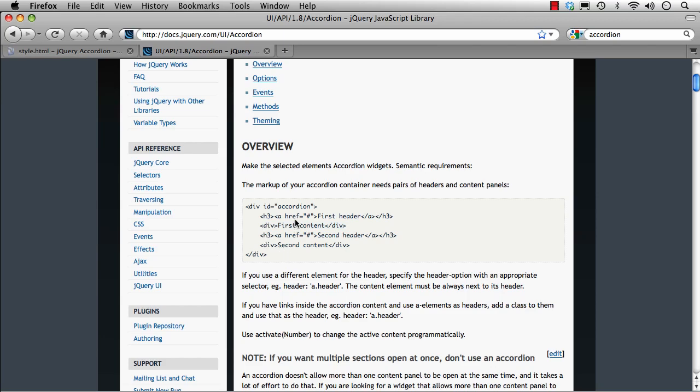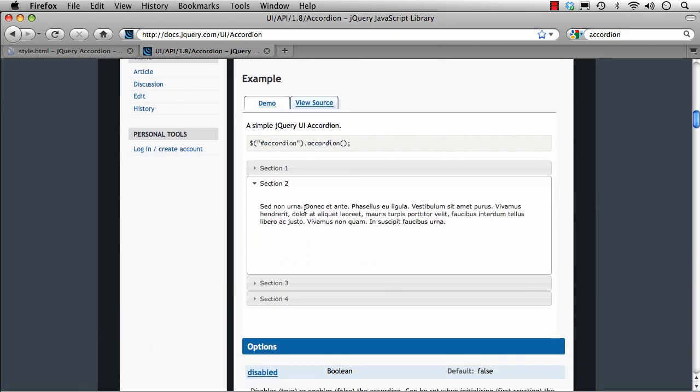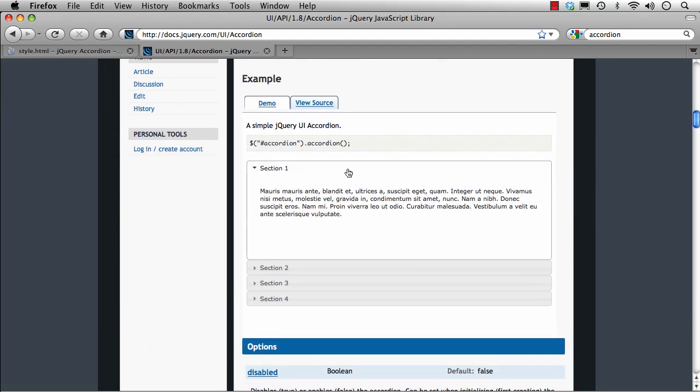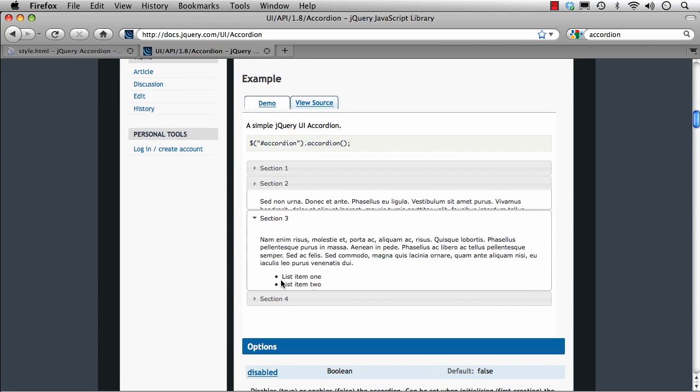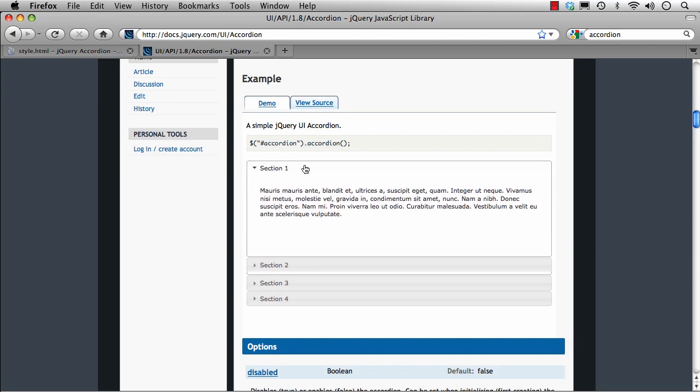For each area that we want to have within this, we have to have an h3 tag with a link inside and then a div underneath. So here you can see that there are two sections. This is kind of what it looks like. We come in here and we have a section that's open. We click on 2, click on 3, and 4. So it just expands and collapses whichever group of information that we're looking for.